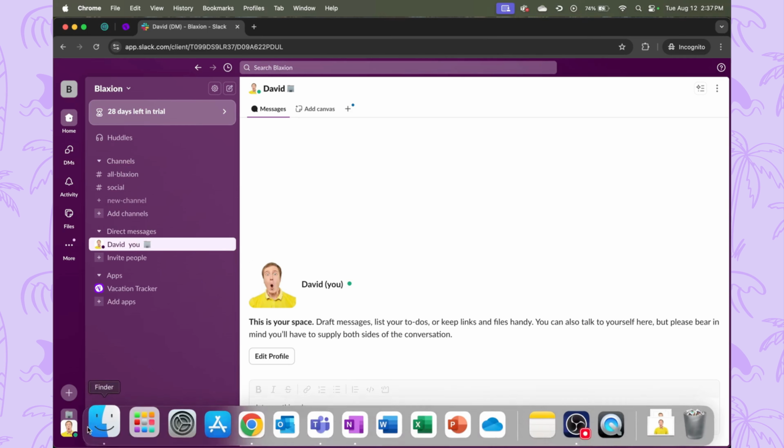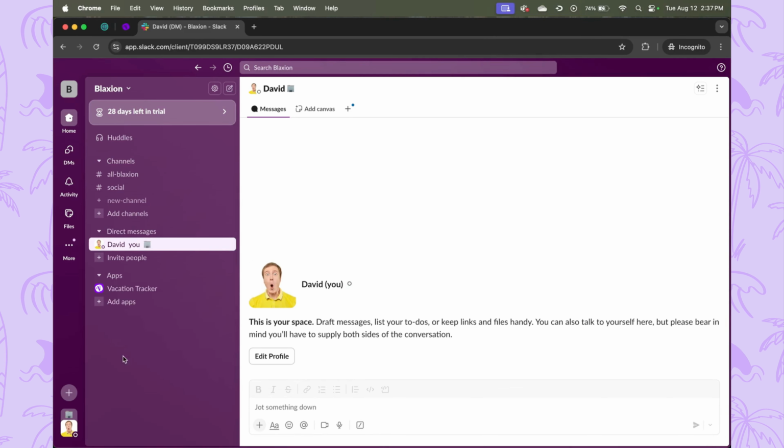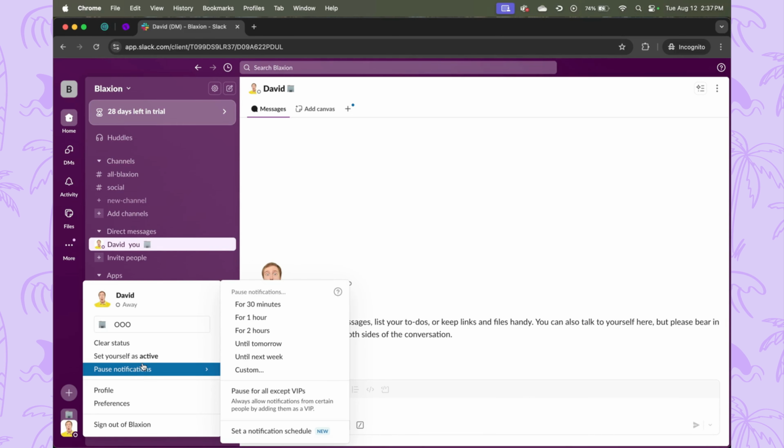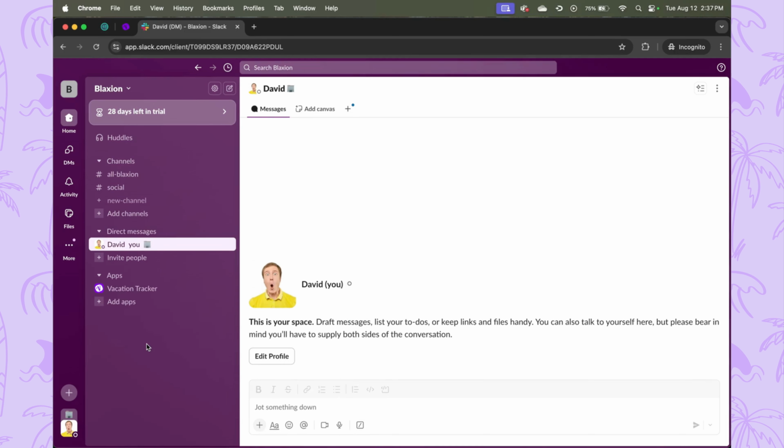As an added measure, you can also choose to set yourself as away, and if you didn't pause notifications, you can choose to pause them now for the duration of your choosing. Once you're done, and if you come back early from your appointment or if you want to clear status right away, you can just click on clear status and set yourself as active, and you'll return to the status we had previously.